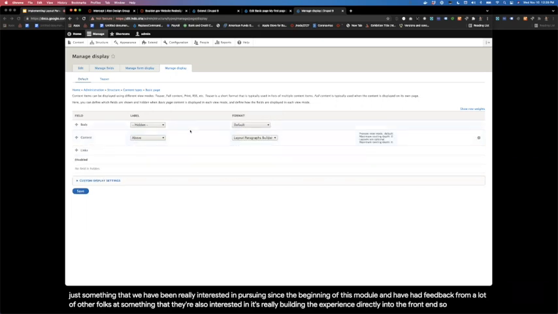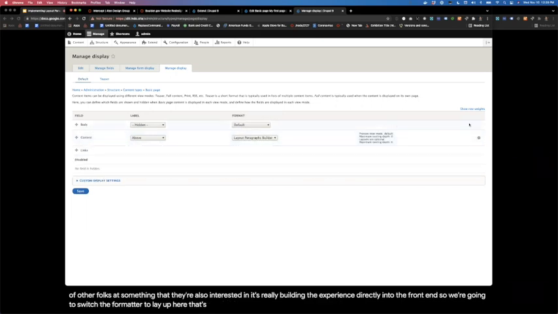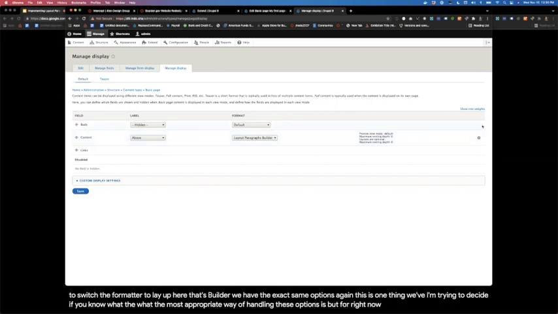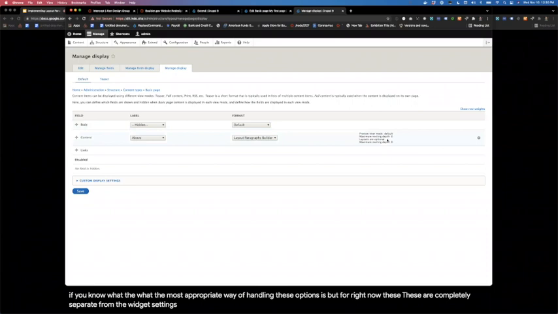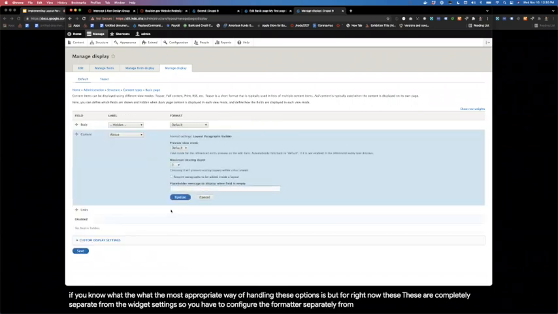So we're going to switch the formatter to layout paragraphs builder. We have the exact same options again. This is one thing we've spent some time trying to decide what the most appropriate way of handling these options is. But for right now, these are completely separate from the widget settings. So you have to configure the formatter separately from the widget, which is both a feature, in that these can be configured differently, you could use a different message, etc., and it can also be a little confusing when setting this up.